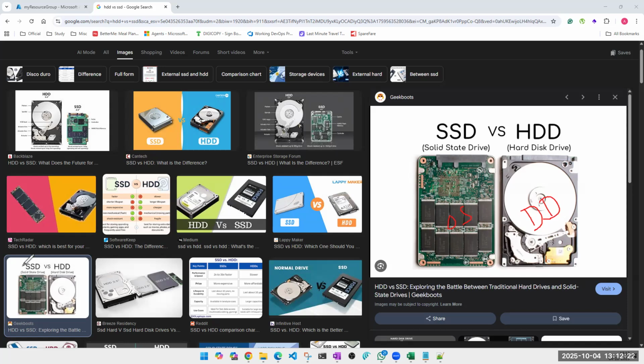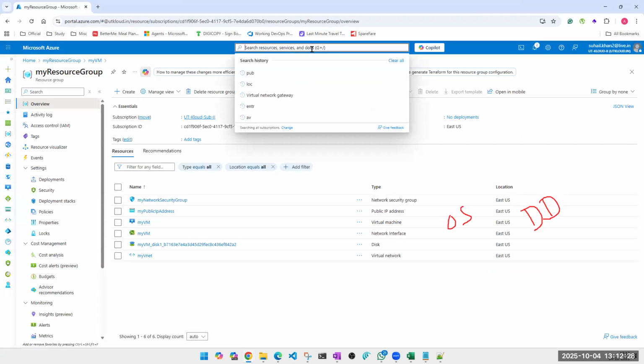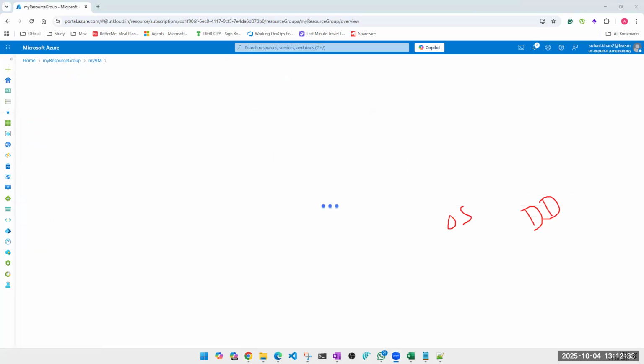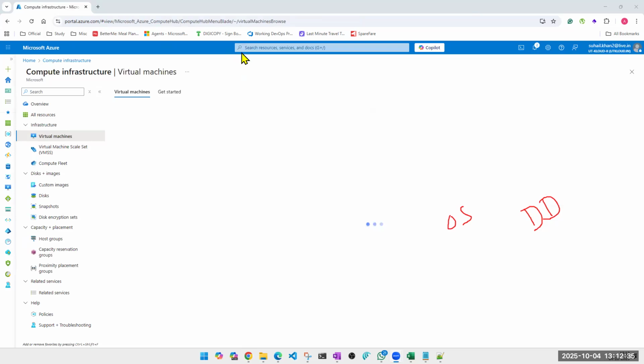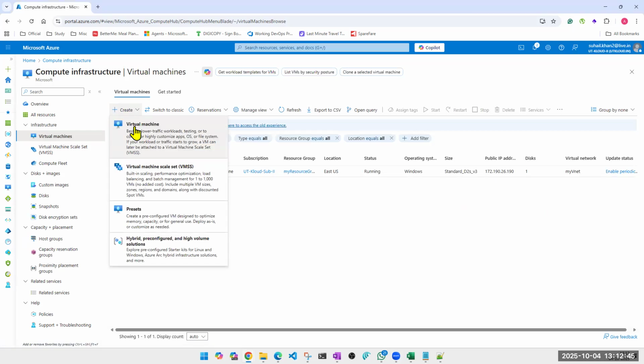So let's close it and now go to the Azure portal. If I go ahead and start creating a machine, I told you, the machine doesn't leave you alone. You'll be creating machines till the end. Even for migrations, you'll be creating machines. I'm creating a virtual machine.